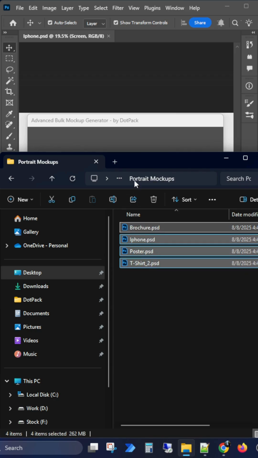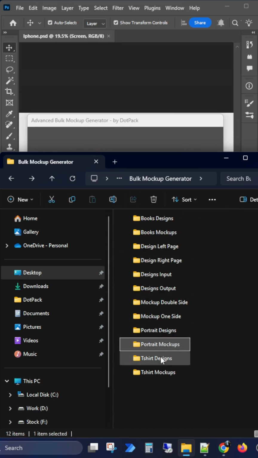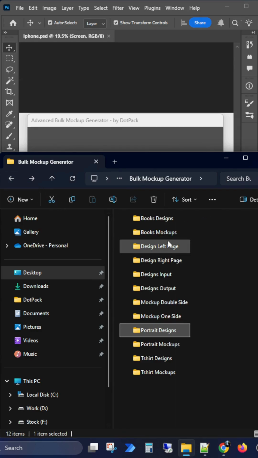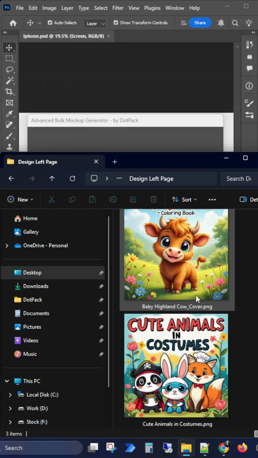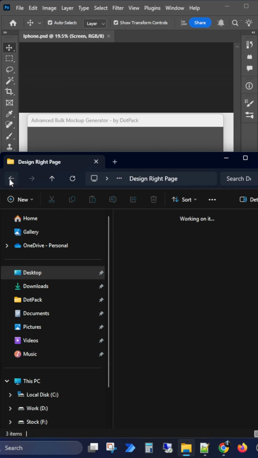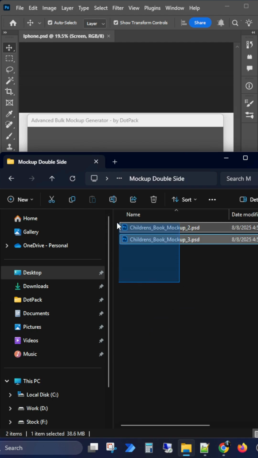Introducing the Advanced Bulk Mockup Generator, your all-in-one solution for automating product mockups in Photoshop. Designed to boost your productivity and simplify your workflow. Let me show you how easy it is to generate dozens or even hundreds of mockups in just a few clicks. No more manual work, no more headaches.